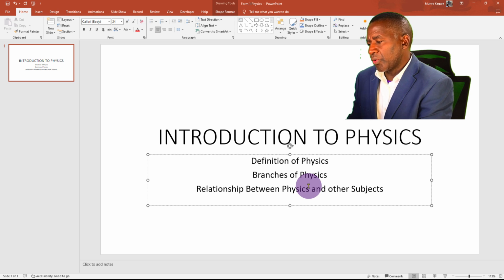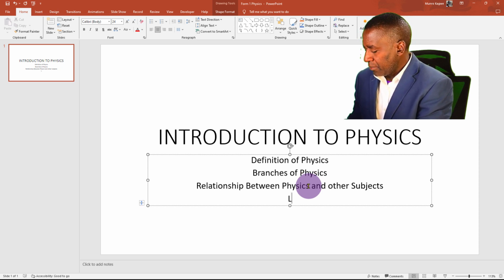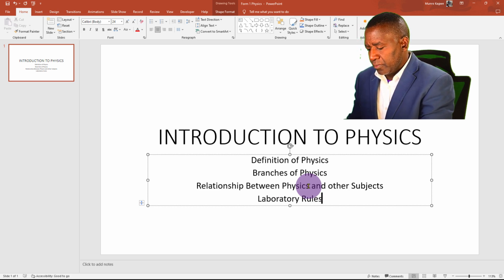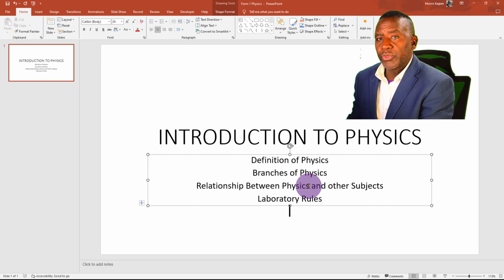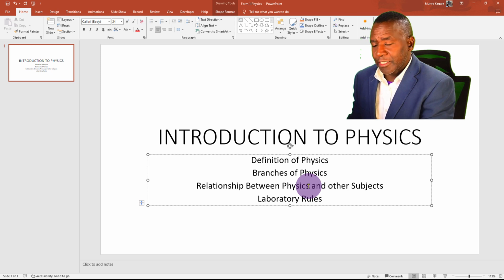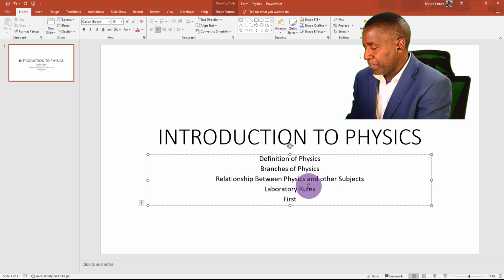Then we are going to look at the rules in the lab. Laboratory rules. And then we're going to look at first aid measures, just in case there is any kind of minor accident in the lab. First aid measures.